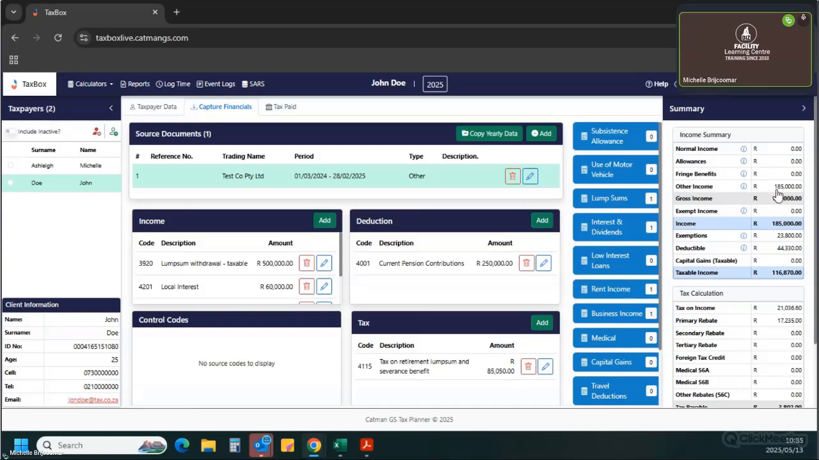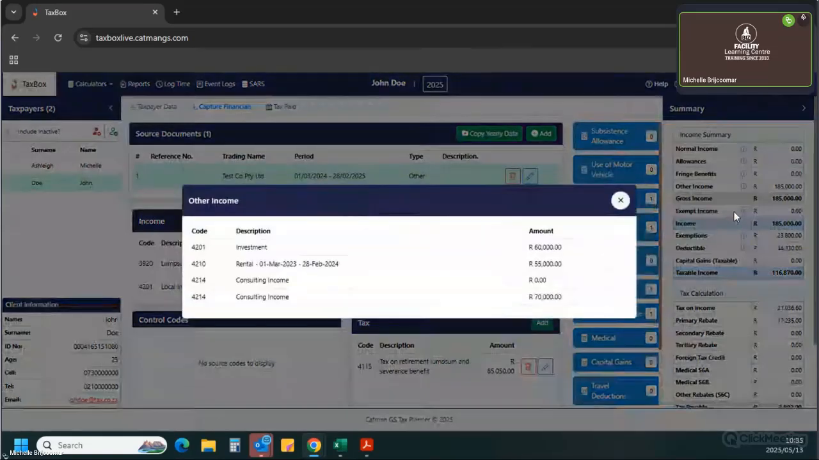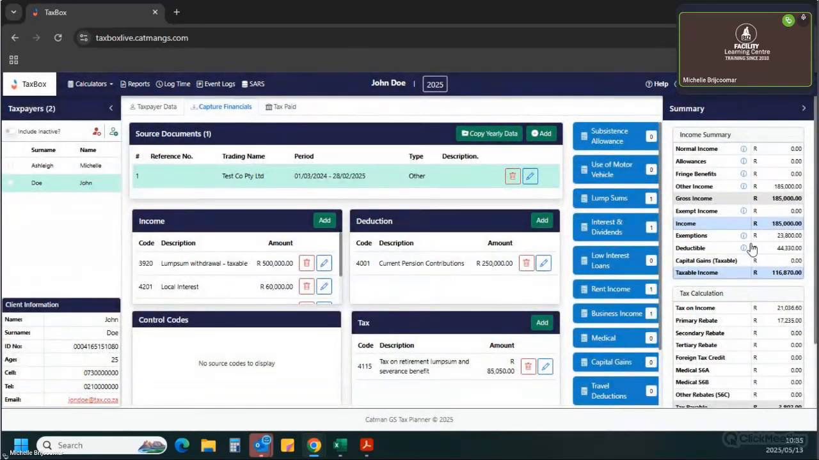Should you not find this familiar and you just want to see a little breakdown of it, all you have to do is click on the little icon next to other income, and it'll give you a nice breakdown of what that amount is made up of. All right, so that's nice and easy.